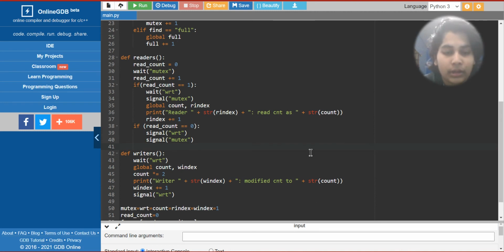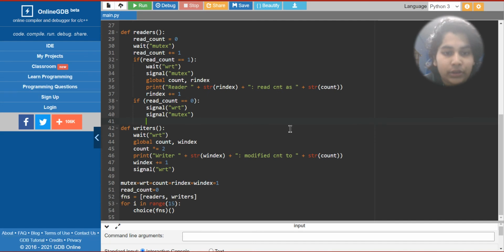In the writers function, we pass wrt to the wait function, and we declare the global variables count and w index. We multiply the given value, so count is equal to count times 2, and we print the writer and the position and modify it to the given count value. Then we increment the w index, and we pass wrt to signal, so it increases by 1.